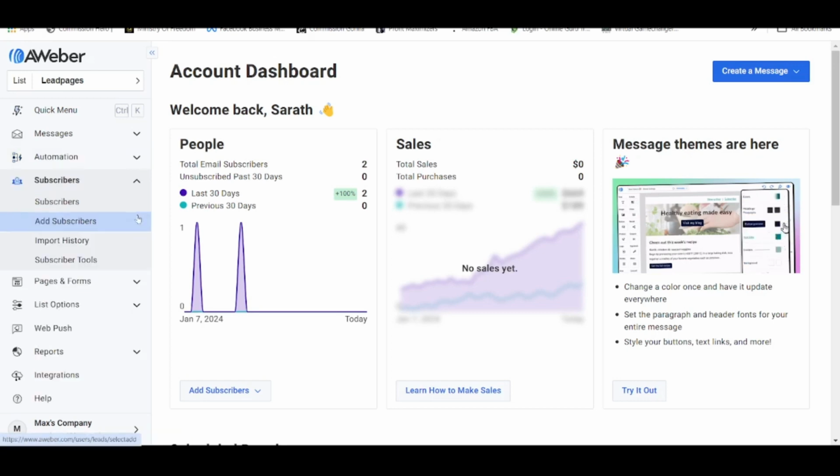Now, next will be subscribers. You can check all the subscribers that you have within your AWeber account. You can add new subscribers manually. You can check the import history of all your added subscribers, whether they have been approved or whether they've been rejected by AWeber, and so on and so forth. And also things like subscriber tools, which will include, for example, how you manage the subscribers, suppress a subscriber, bulk unsubscribe subscribers, and so on and so forth. Now pages and forms, again, we don't really use them because we're using Leadpages.